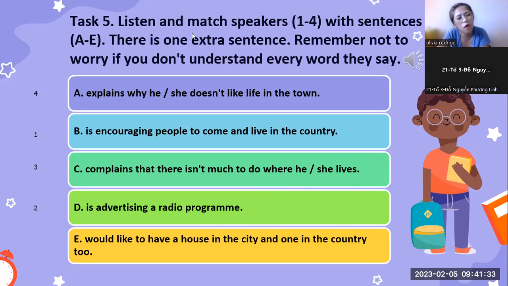Okay, so number 4, letter A. Okay, number 1, correct. 2, very good. Speaker 2, talk about advertising a radio program. Speaker 1, encouraging people to come and live in the country. Oh, very good, Lihn. Speaker 3, complains that there isn't much to do where he or she lives. And, wow, perfect, Lihn. Speaker 4, explain why he or she doesn't like life in the town. Wow, very good.